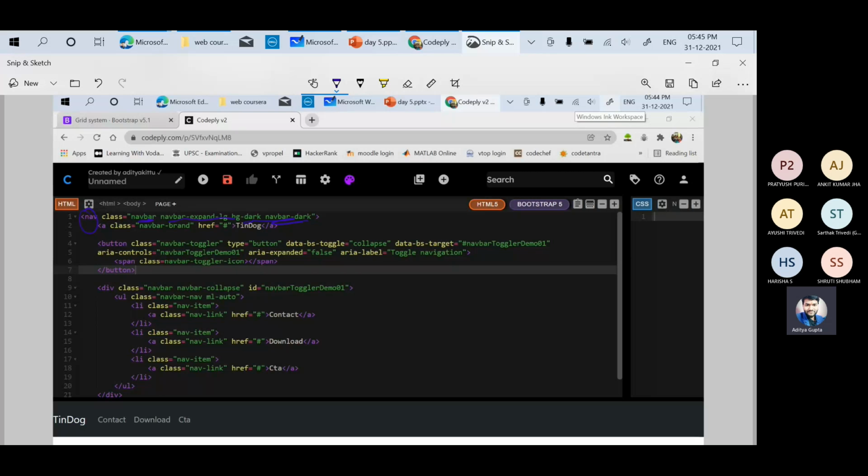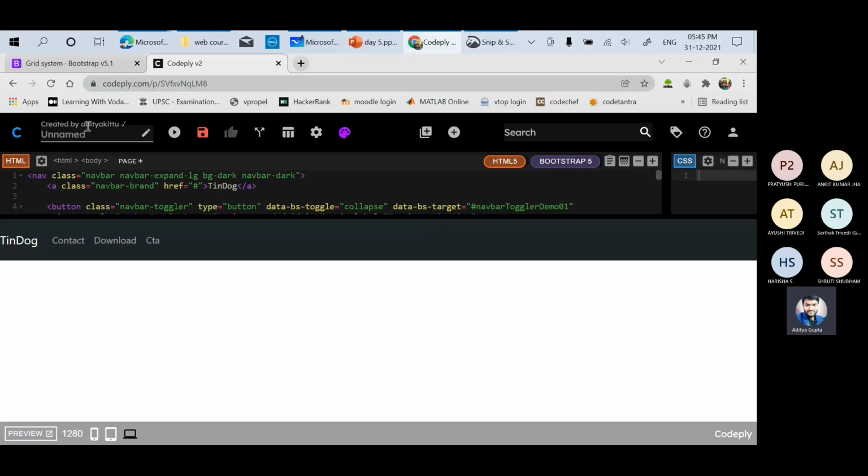Background dark and navbar dark to make it black. This is the brand, that is Tin Dog. It's appearing differently. Let's say Tin Dog or whatever. You can have the name of your organization in this case, or the name of your website. Let's say CV. Let's say I'm studying in VIT. Let's say VIT, kind of.